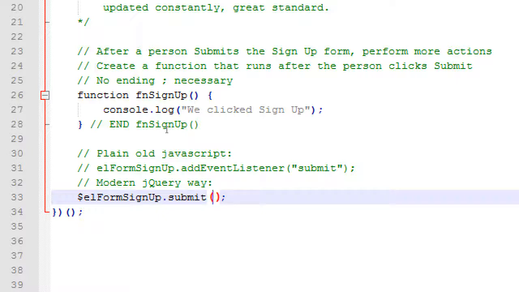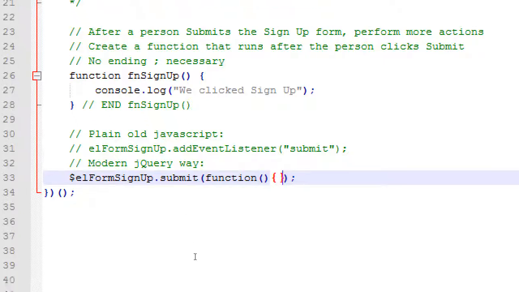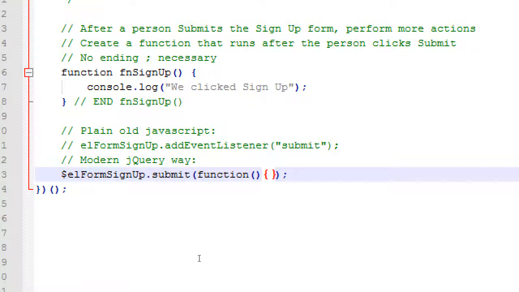Inside the parentheses, parentheses pairs, function curly brace pairs. Inside of the parentheses, event. Inside of the curly braces, finally, the name of the function we created to take care of the signup process: fnSignUp, event.